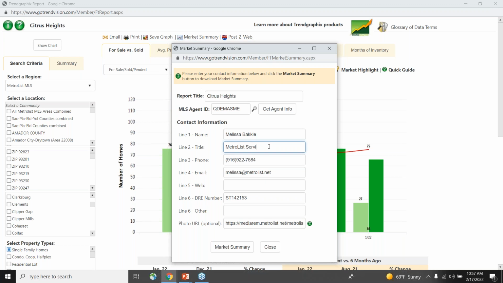If I can spell, that would help. Okay, you're going to see phone number, email, website. I could put my website. I could put something else in here if I wanted to. It pulls your photo in from Prospector Plus.